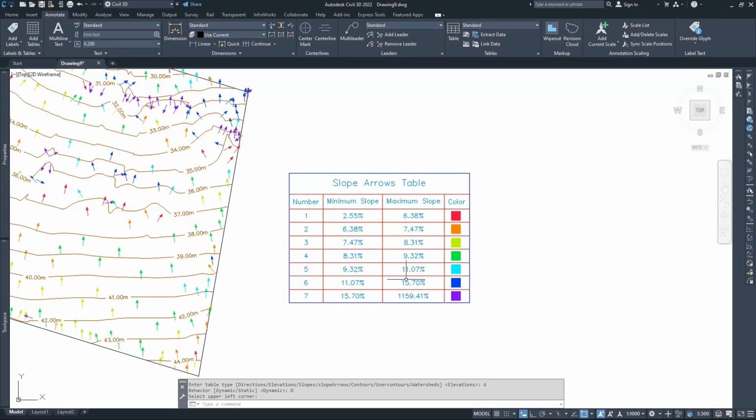So that wraps up our section on slope arrow and legend creation, or table creation, for this slope arrow. I hope this tutorial helps you visualize terrain changes effectively.